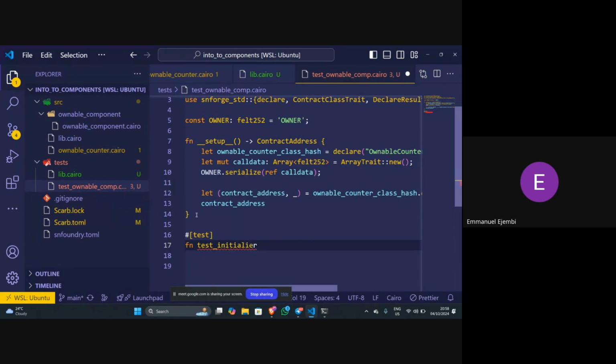just to be sure everything is working. We're going to say let enable counter contract equals to underscore setup.